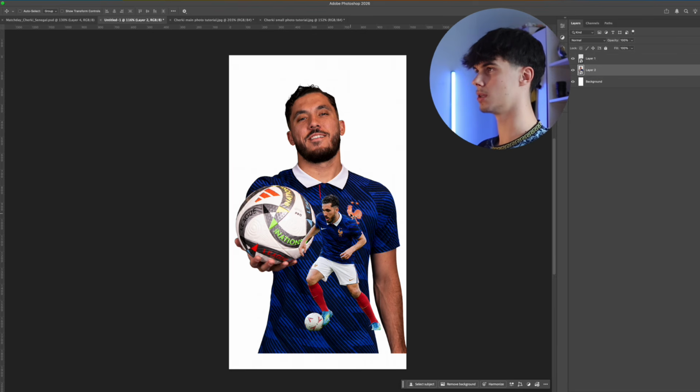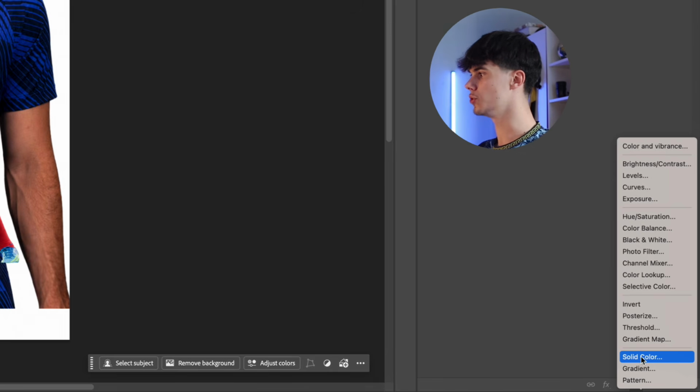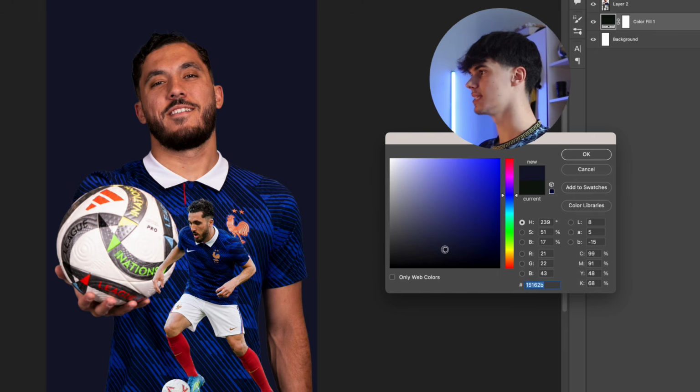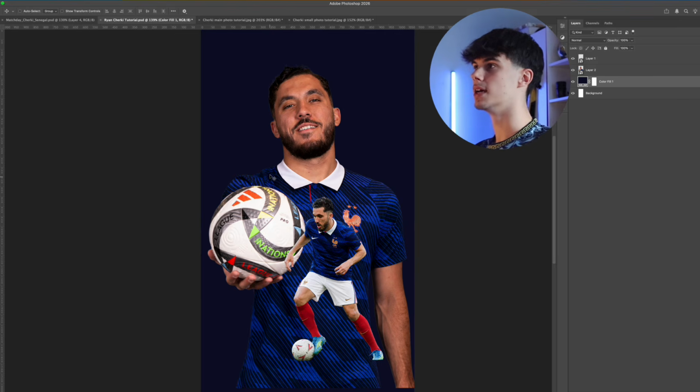Perfecto. Now we're going to create a new solid color layer and select a dark blue color that matches Ryan Cherki's shirt. So I'll go pretty dark here, about to this. Click OK. So what you can see here is the ball that Cherki is holding is a Nations League ball, and we want it to be a World Cup.